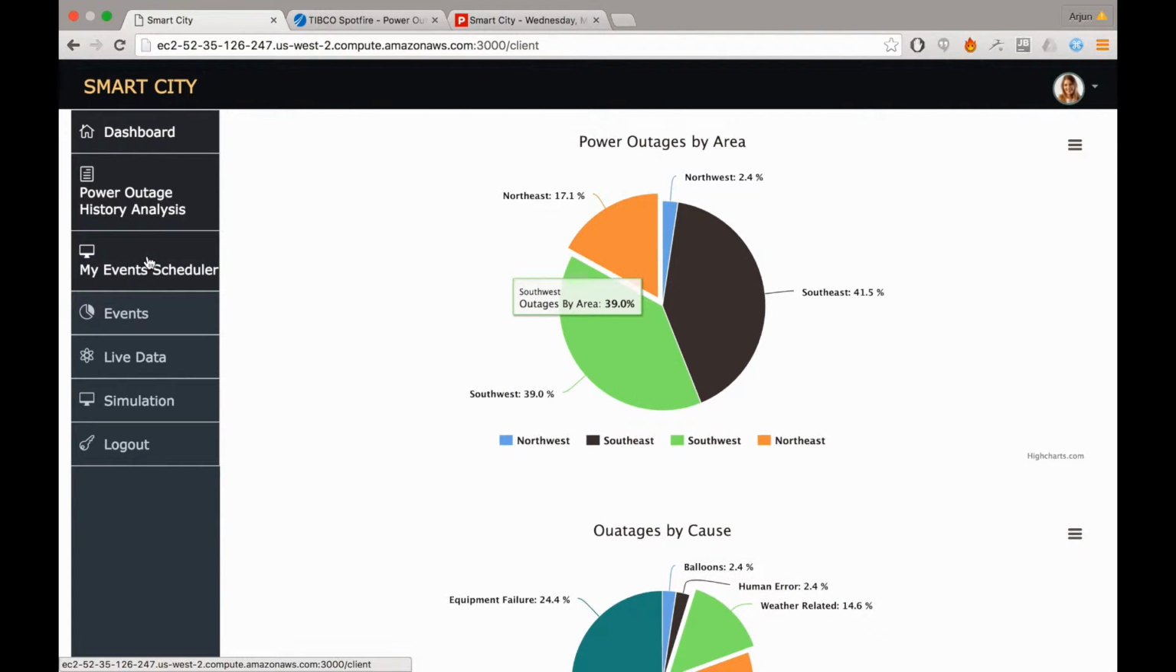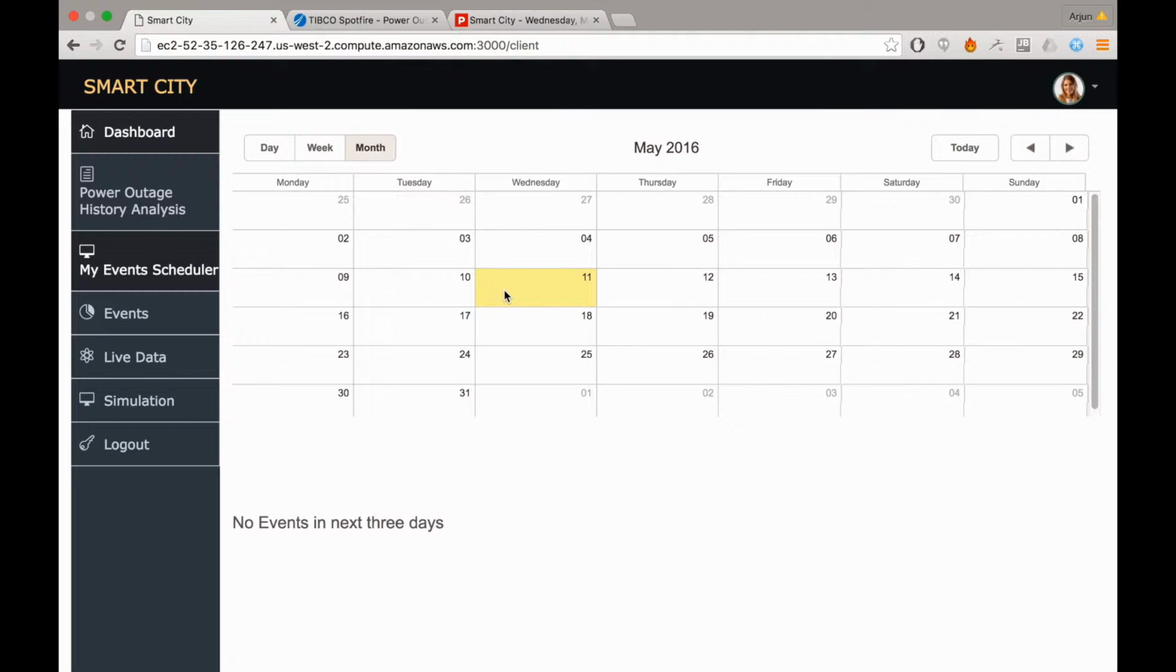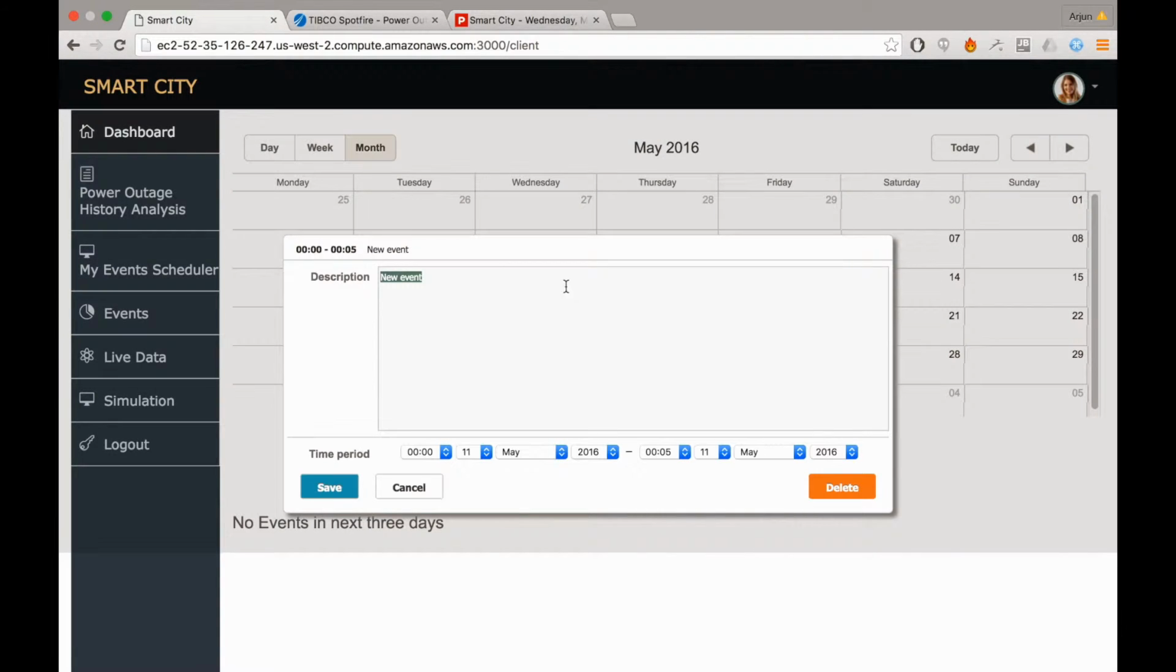Okay, let's move on to the event scheduler. This is basically for the estate owner. I signed in as a tenant for the residential complex. So suppose I want to create an event for, let's say I have a food truck coming in tomorrow. So I need some extra power to supply to it.